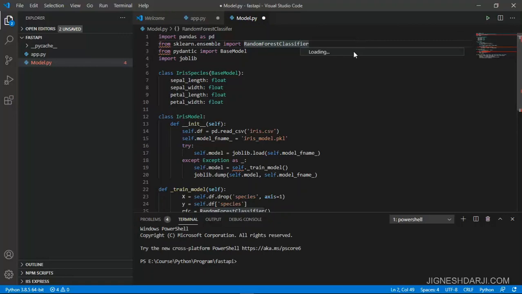Here I may have missed some capital and small letter issues related to RandomForest, so I need to fix that. Also for the base model. So now it seems that everything is working well.